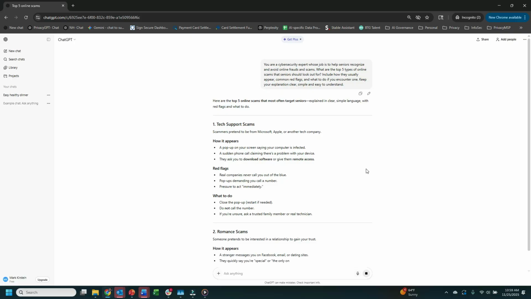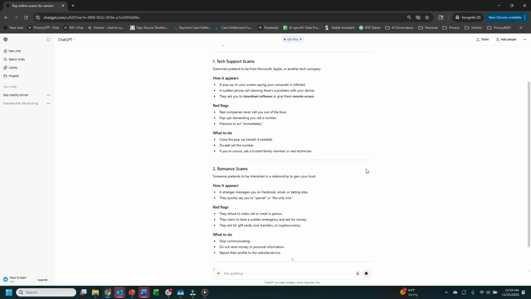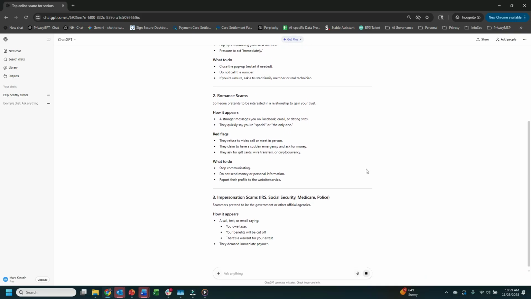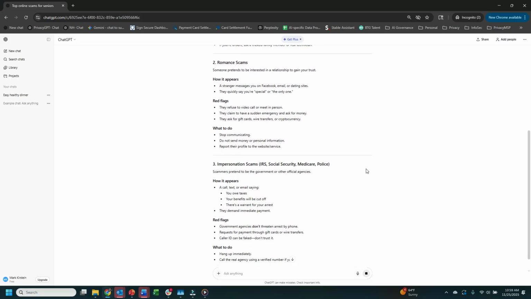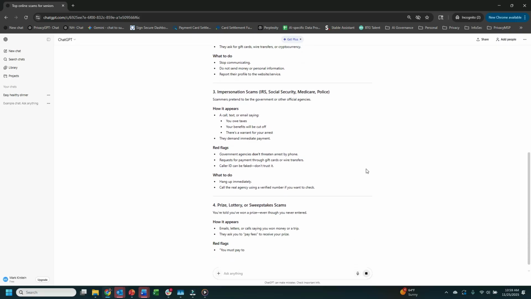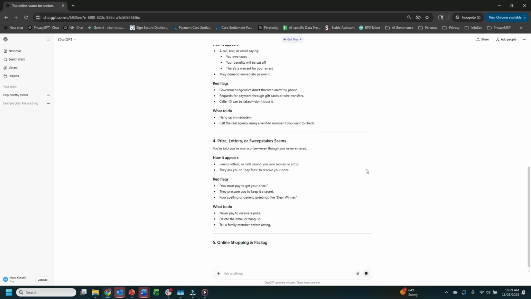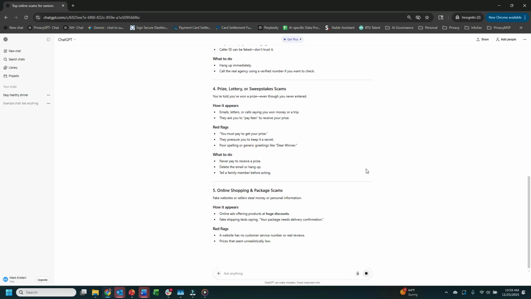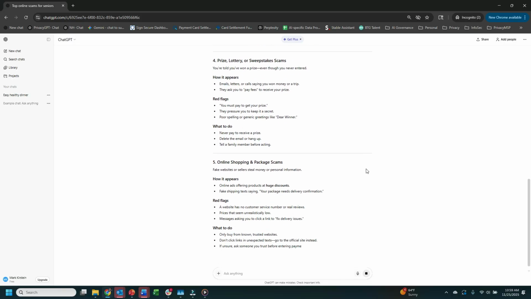As you can see, ChatGPT lists out the big ones like Medicare and Social Security scams, fake tech support calls, online shopping fraud, romance scams, fake charities. These are all pretty well-known things, but for us, if we're not used to them and don't expect them, we don't know what to do with them.